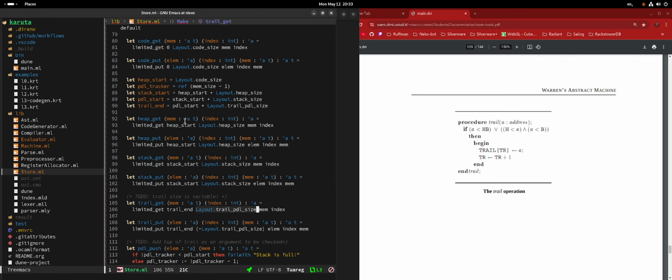Wait, but this is. Yes, the PDL. Not quite, because the floor is dynamic, actually. That's part of the problem. Ah, okay, I see. The floor is dynamic. Holy fuck.